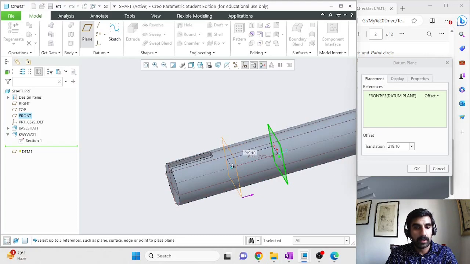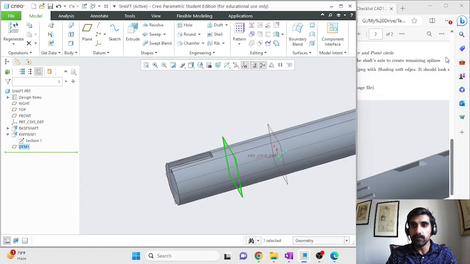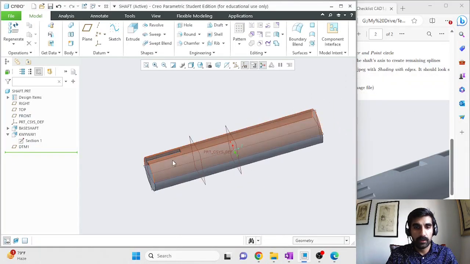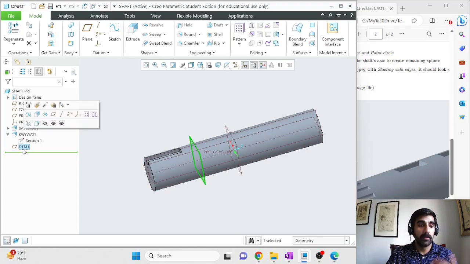We don't have any strict requirements, so I'll just manually move it over here where it seems reasonable. Let's call it 215, and I'll create a new plane. Now if you look at your model tree, in addition to the 3 datums that you have in the beginning, the 3 principal planes, you have a 4th plane, and you can create as many planes as you want for your model.